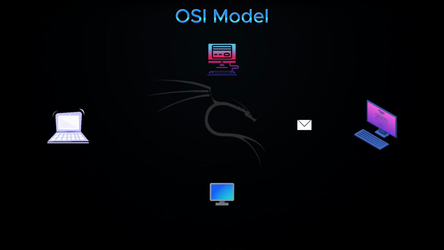What is the OSI Model? OSI, Open Systems Interconnection Model, is a conceptual framework that describes how information moves from one computer to another over a network. It's a standard model from the International Organization for Standardization, in short ISO, that helps different products and software work together.